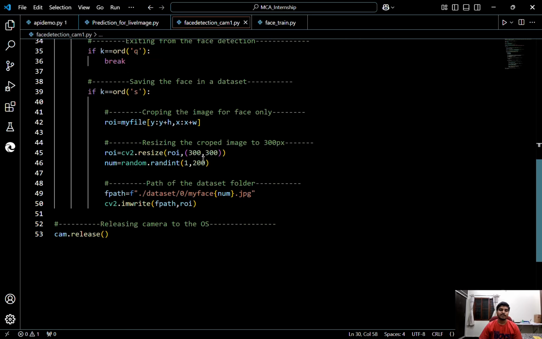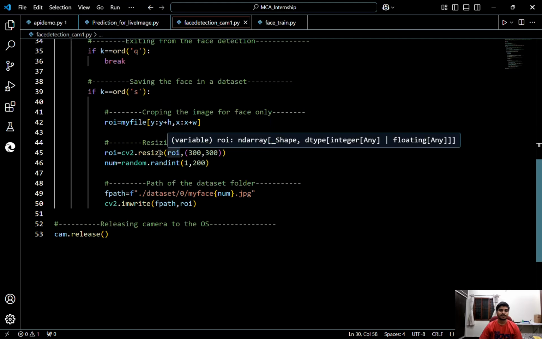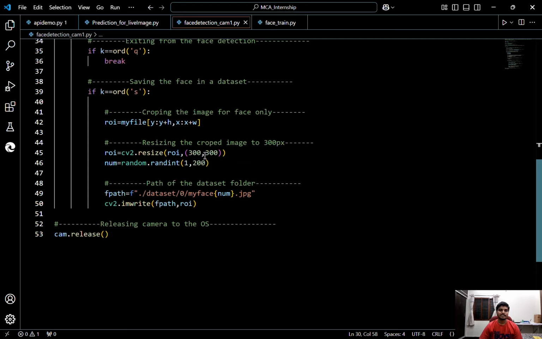So we are resizing, that means standard format. All the images have to be in the standard format. For that reason we are resizing the cropped image to 300 pixels. For resizing we are using the resize function, passing the cropped image and the pixels we want.